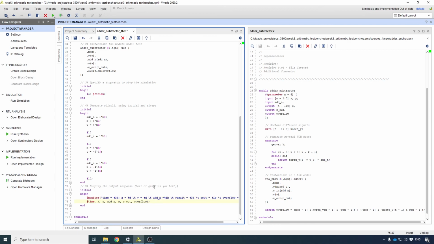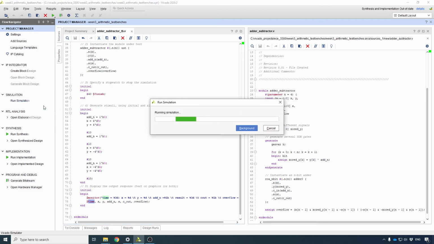Just a quick comment. Anything you see with a dollar sign followed by something, like dollar sign finish, dollar sign monitor, dollar sign time, these are what we generally call system functions in Verilog, and they perform certain things. For example, finish will end the simulation, monitor will display something to the console, and time will tell me the current simulation time. Okay, so let me just show you.